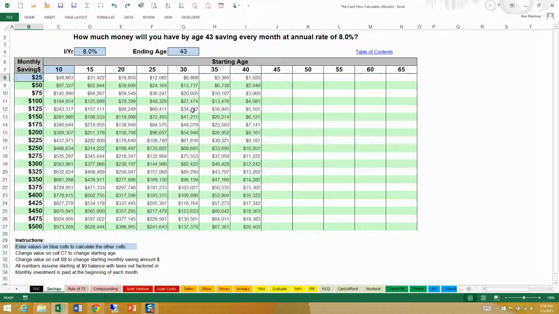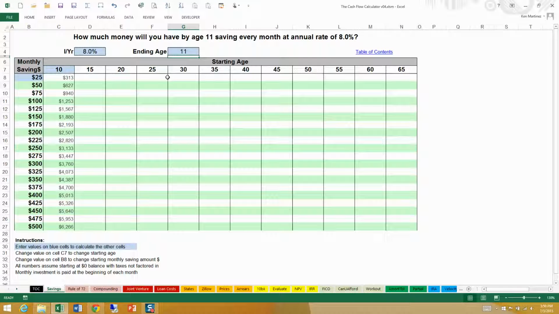The other thing we can do is, instead of using it for ages, you really could just use it for a time period, because that's really what it's doing. It's really subtracting these two. So for example, let's say we just want to know for 1 year, then just put 11 here. It really doesn't matter how old you are. All this is saying is if you started at age 10 and ended at age 11. So it's just saying for 1 year, if you were investing $50 a month at 8%, you'd have $627.